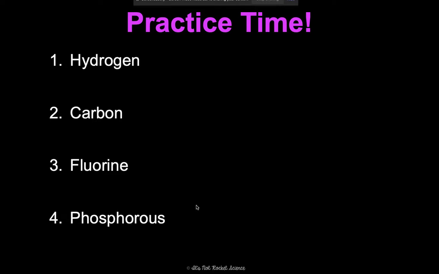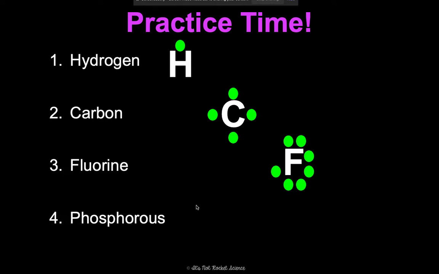Okay, so here are your answers. Hydrogen looks like this because it only has 1 valence electron. Carbon has 4 valence electrons, so this is what it looks like. Fluorine has 7 valence electrons, so this is what it looks like. And phosphorus has 5 valence electrons, so this is what it looks like.